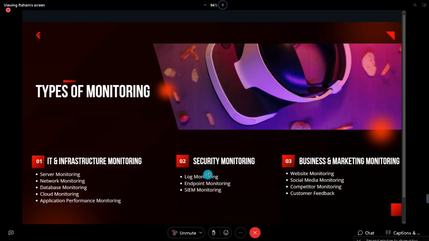Second one is going to be security monitoring, like logs, how to check the logs and everything, endpoints, and finally SIEM. So these are the security monitoring things. And last will be business and marketing monitoring. So here we are having website monitoring, social media monitoring, customer feedback monitoring. Here we are not at all going to be concerned about security or business monitoring. In this demo, we are primarily focusing on the IT monitoring.